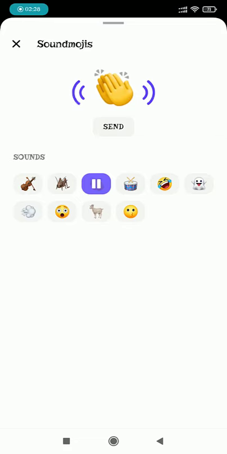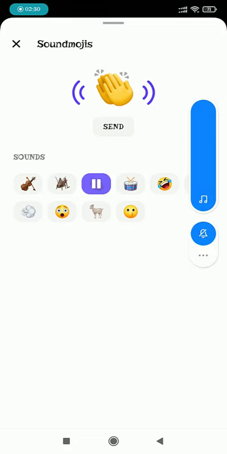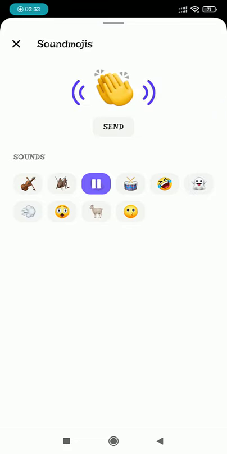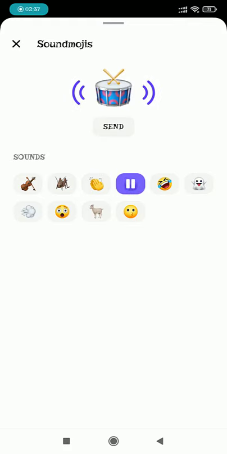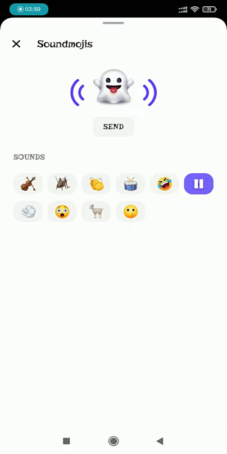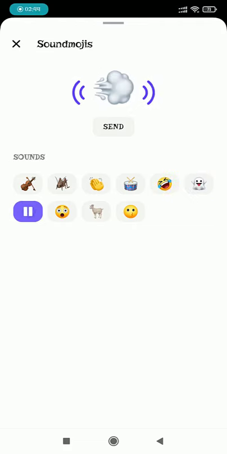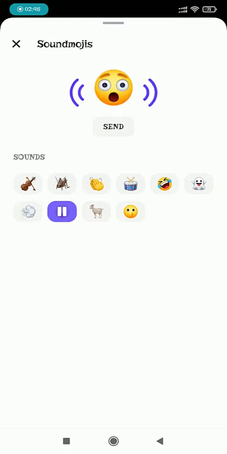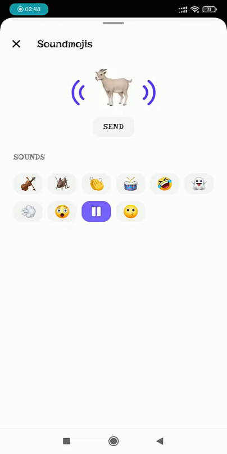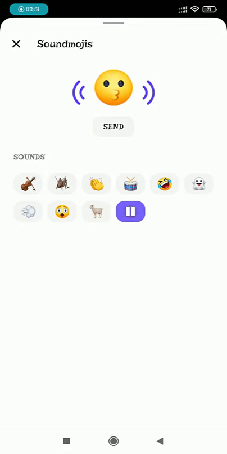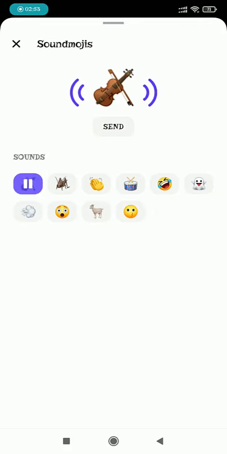I'll make you hear the emoji sound once more. Next is this one. Check this one. Teasing emoji. And finally is the kiss emoji. And the first one is the music one.